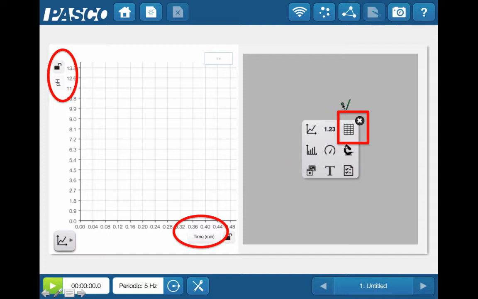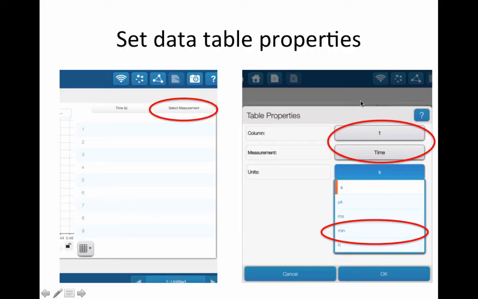Now you need to select the spreadsheet icon to set up the data table. When you set up that, you're going to notice the first thing. This column here, time is by default. You want to then go ahead and make sure that in column 1 the unit is time and is set for minutes, and then tap OK.